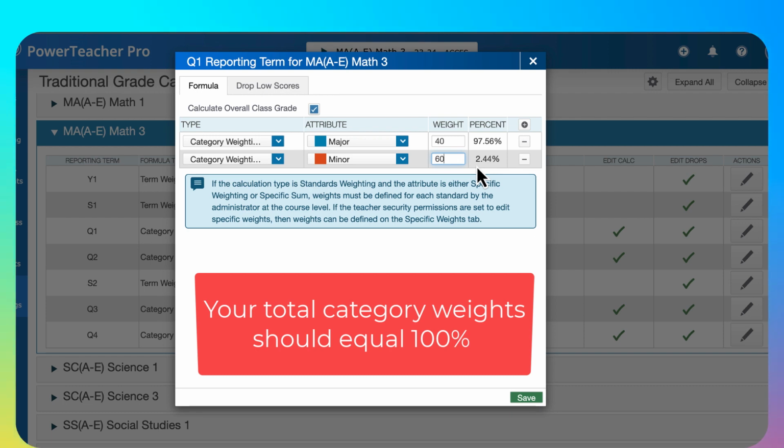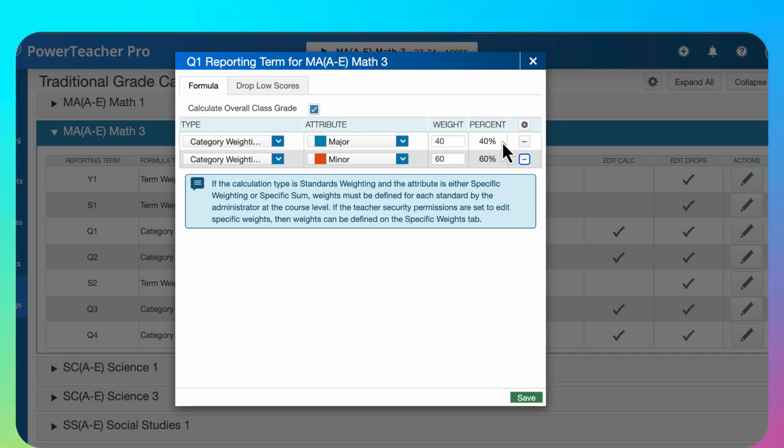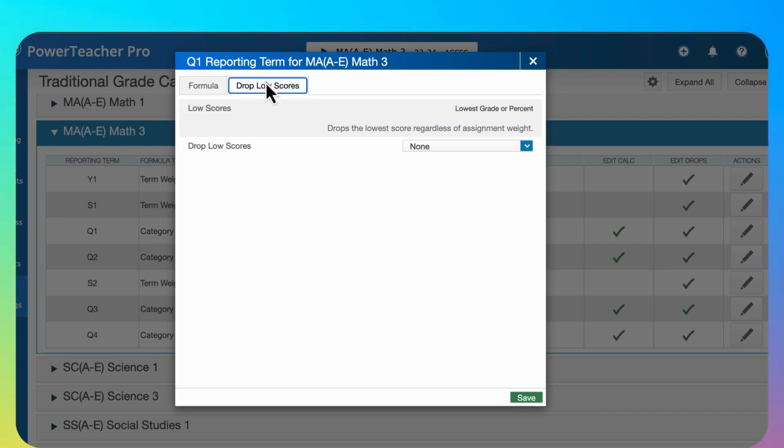And once I press tab or enter, you notice the percents change. Major work is at 40%, minor work is at 60%. This means that all of the assignments in the major bucket will be worth 40% of the course grade for this course, while all of the assignments in the minor bucket will be worth 60% of the course grade. You may also choose when you go to the drop low scores if you'd like to drop the lowest score or not.